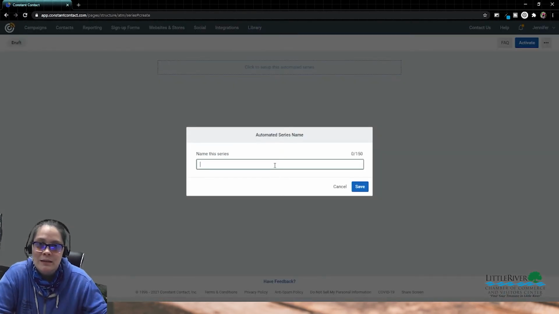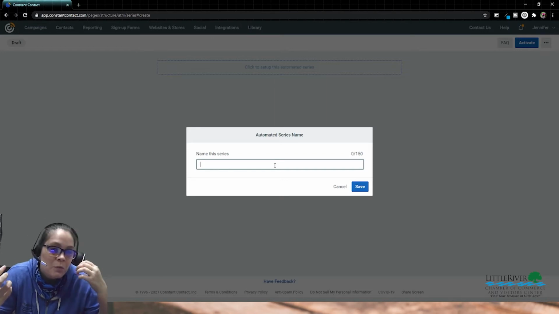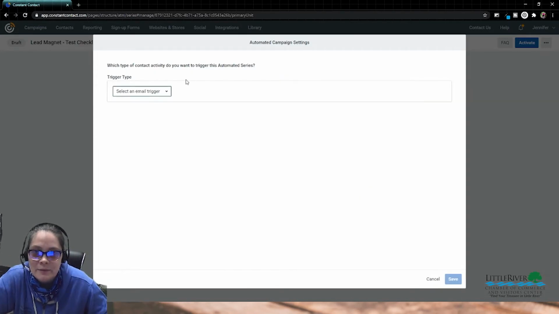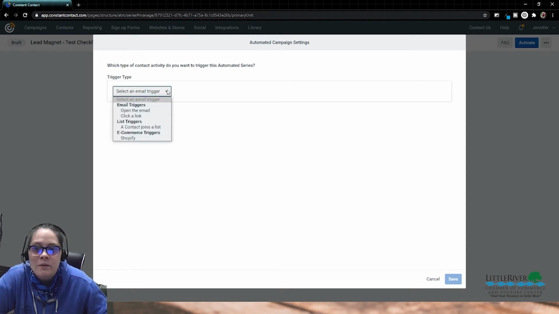Again, nobody else will see this but you or future staff. So you want to put something that is very obvious. And then we're going to click save. Now it's going to ask us about the trigger type. So we're going to click on it and look at the options. For what we're doing, we're going to do a contact joins the list.